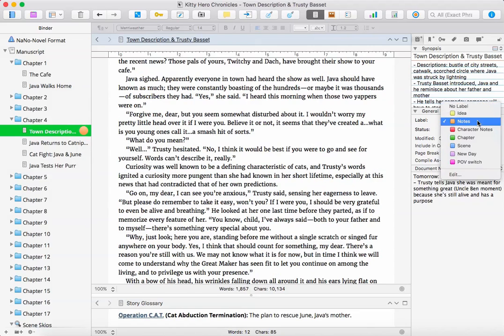what the category is, and I can change these if I go to Edit. I can change these myself. Like for example, there's some scenes where I wanted to make sure that I'm keeping up with the time, so I'll put a new day. Every time the day changes, I put that on there. Every time the POV switches, I put a POV switch there, and I just edited and created these myself.